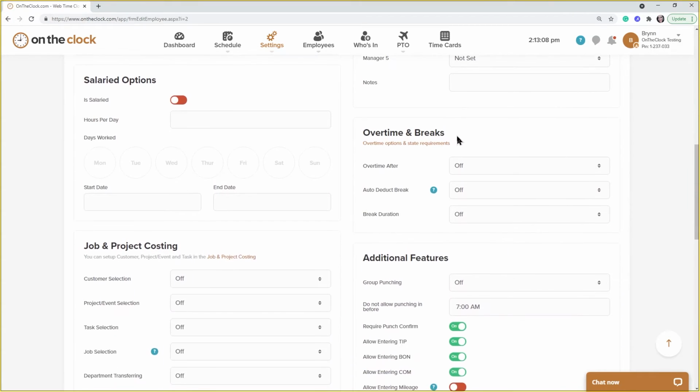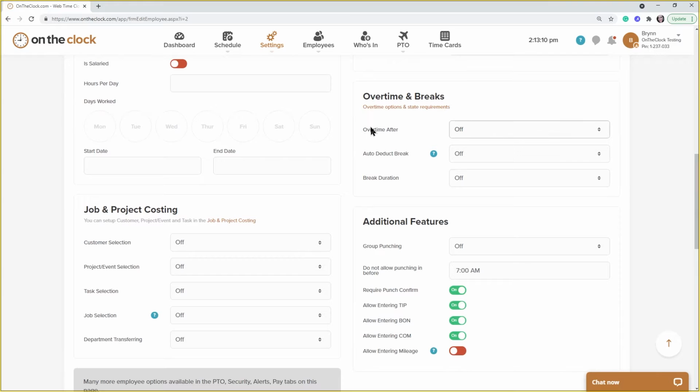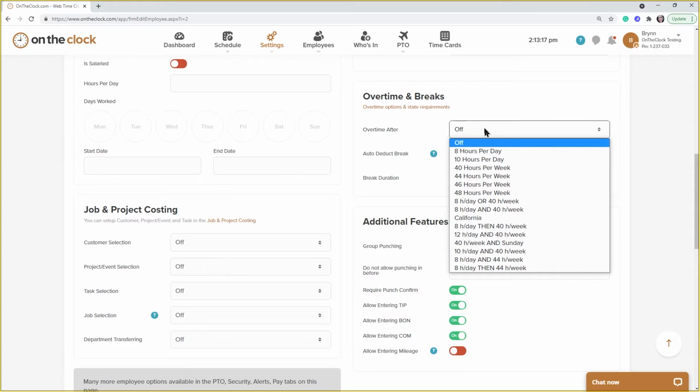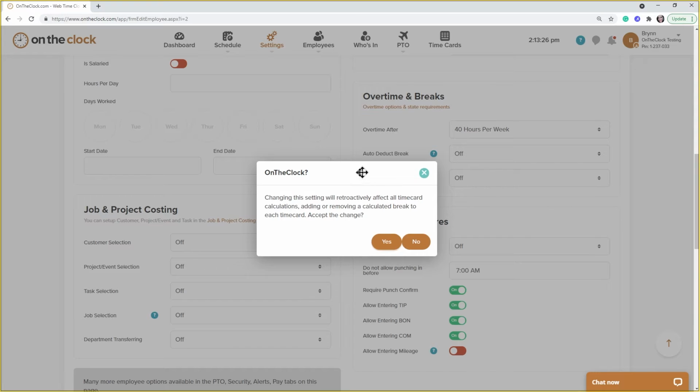I also want to point out our overtime and break section right here. So we have overtime after. Simply click on this, and on the drop-down menu, we have a couple different options that you can choose from. You'll choose the rule that applies to you. I'll go ahead and choose 40 hours per week. I get this little pop-up telling me that changing the setting will be retroactive and it's going to affect all of my time card calculations. So adding or removing this calculated overtime rule and break is going to be retroactive, so it's going to affect all of those previous time cards.